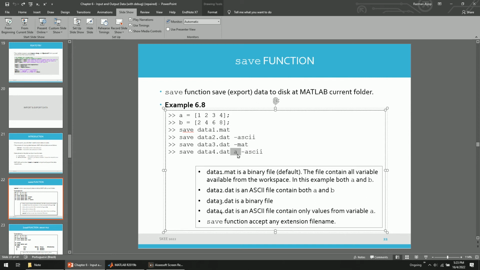So basically, if you want to save the data, write save, then the data name together with the extension, and then a space and the data that you want to save. If not, if you write only this, it will save everything in the workspace, and then this is the format. Same here, if you want to save only A, you just put A.